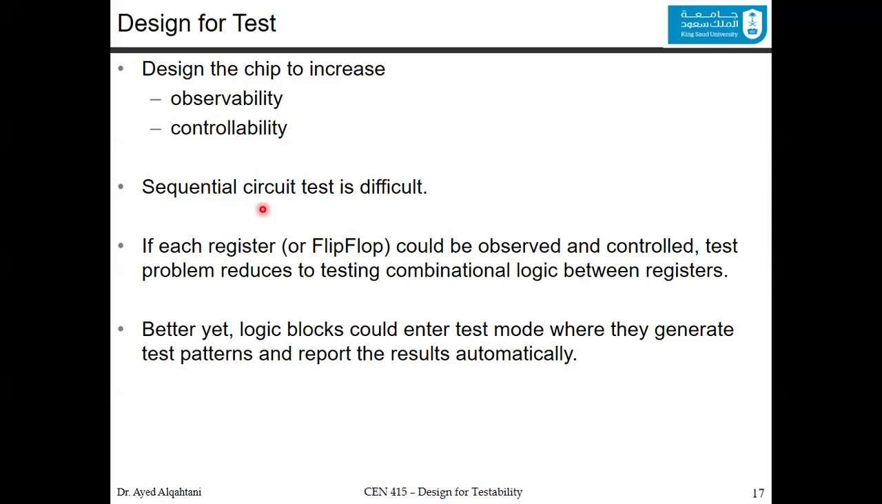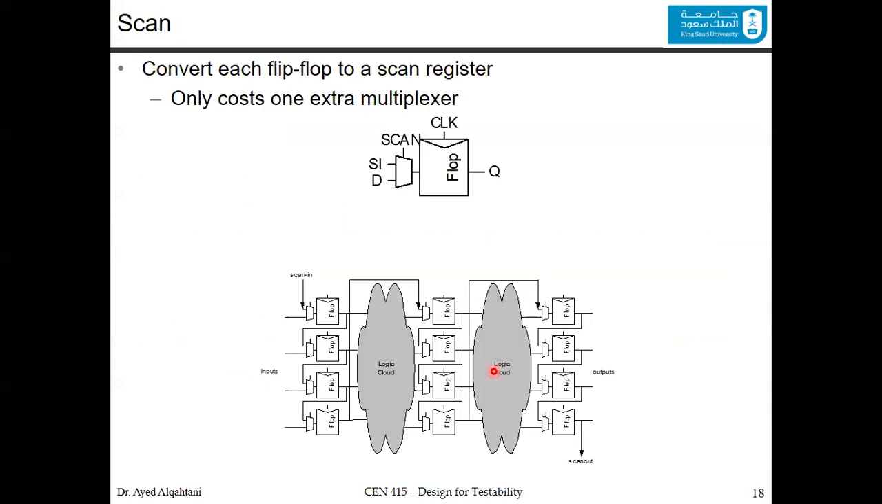Now, we said that the sequential circuit test is difficult. If each register or flip-flop could be observed and controlled, the test problem would be reduced to testing the combinational logic between the registers. So it becomes combinational logic, which is easy to test. Not only that, the logic blocks could enter test mode where they generate test patterns and also report the results or the signatures automatically. To understand this better, this is what we call the scan test.